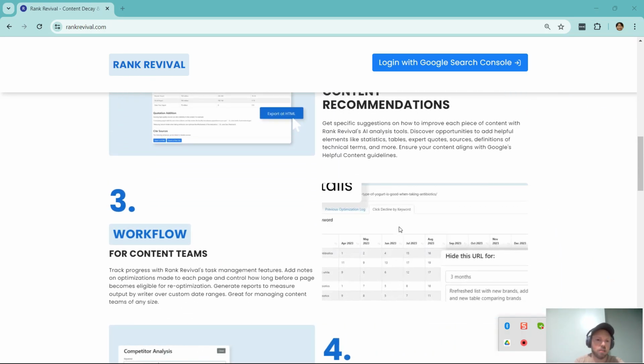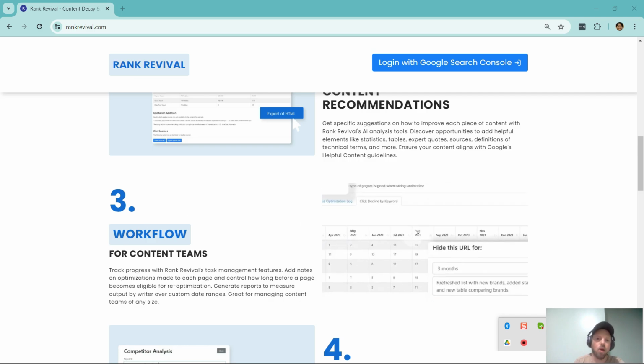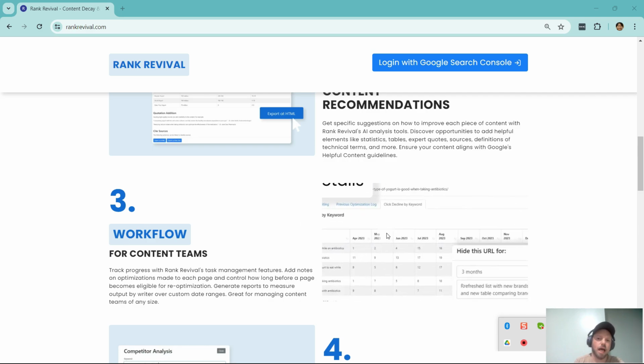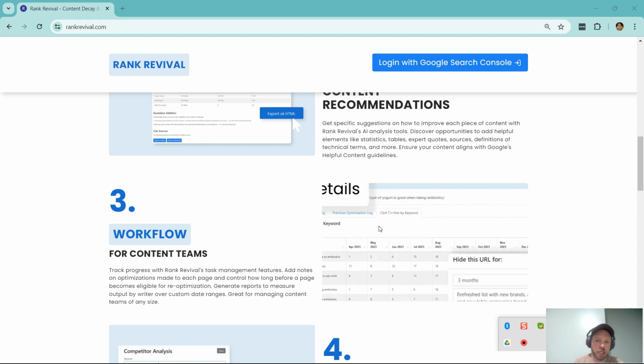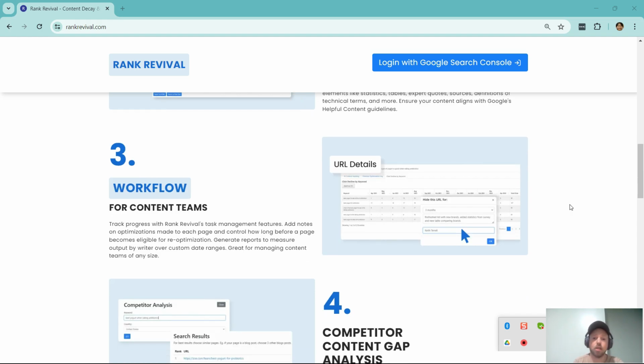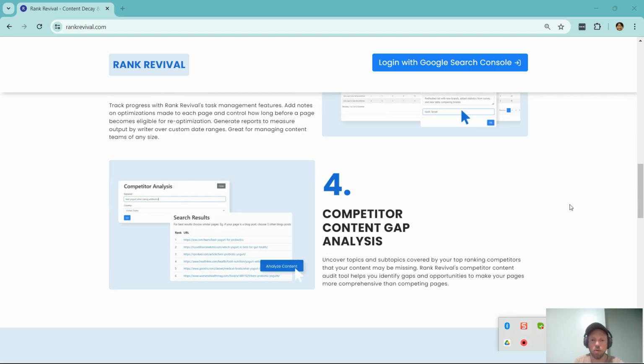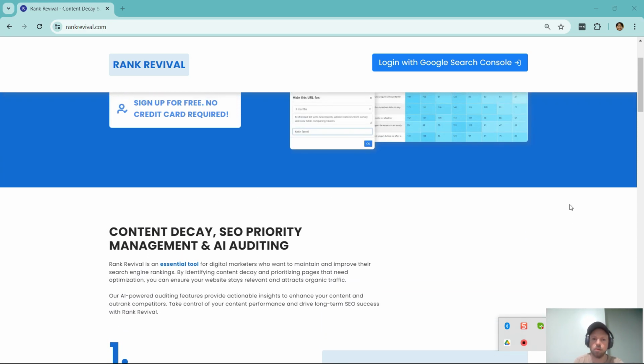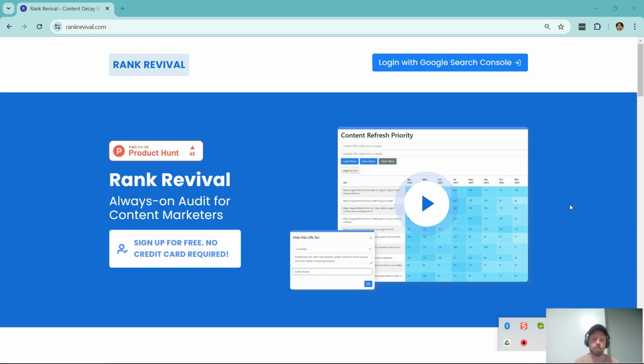So we have a workflow system within Rank Revival so that when you optimize an article, it is then hidden from your dashboard view until a time specified. So you can go back. So you won't be looking at the same articles again and again when you're working on your website, or if you've got multiple editors or writers working in it.